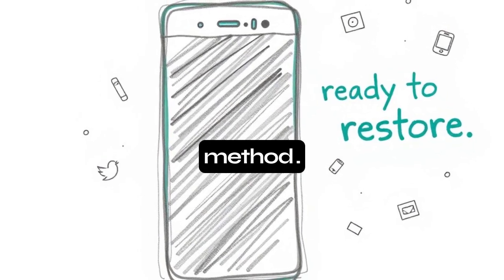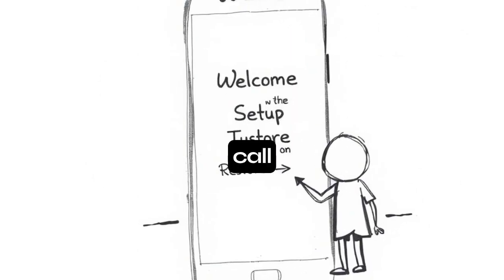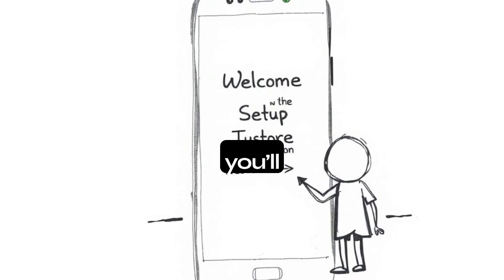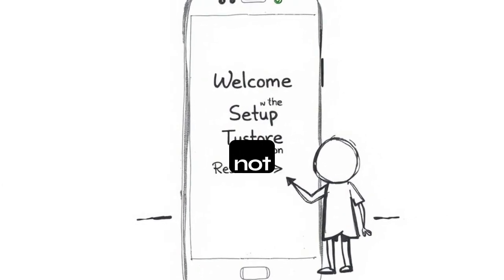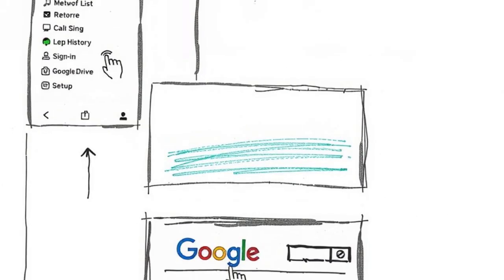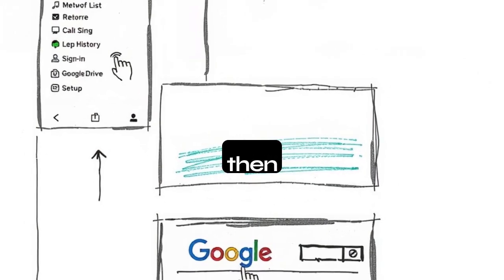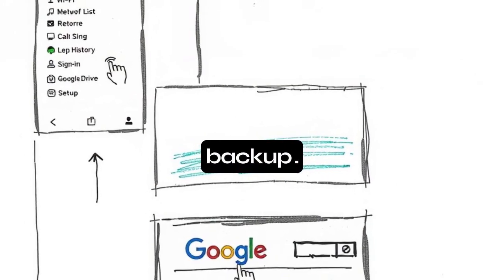Here's the quick method. Because SMS and call history restore happens during setup, you'll need to reset or set up a phone that's not configured yet. On the welcome screen, connect to Wi-Fi, then sign in with the same Google account as your backup.